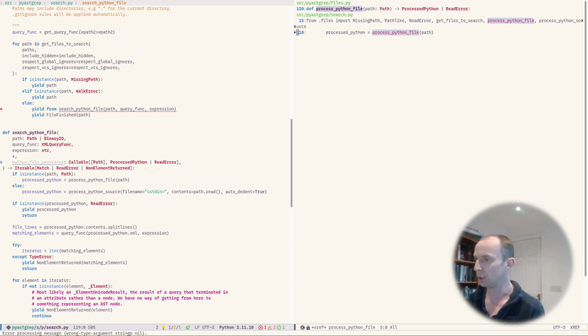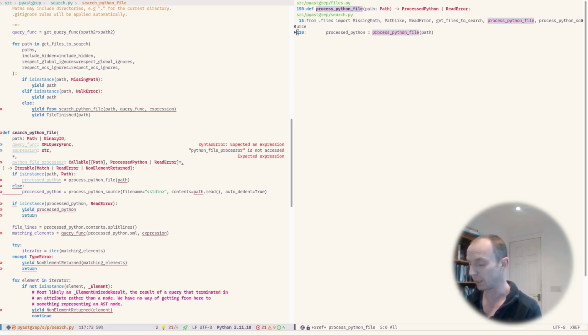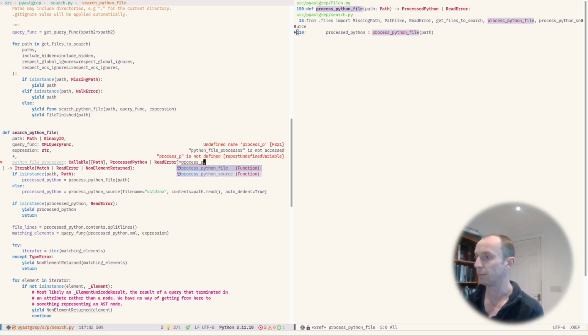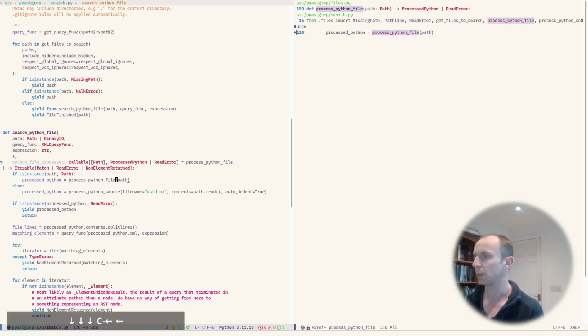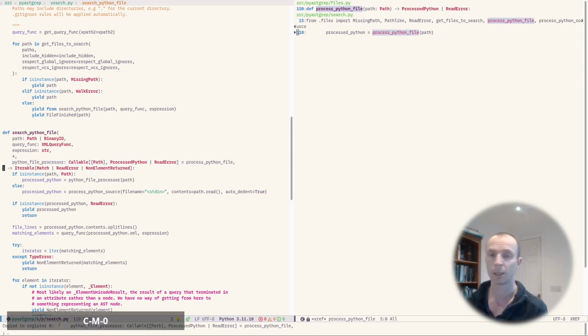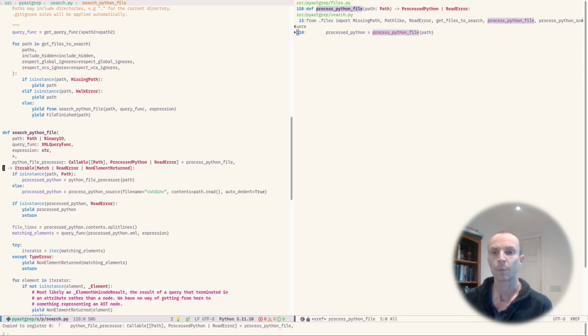and then I actually need to use that parameter. I need to give it a default value, which is process Python file, and then I need to use it. But that's the basic first step. I'm going to make a copy of this function, this parameter, so I can use it for the next step. That was the first step.